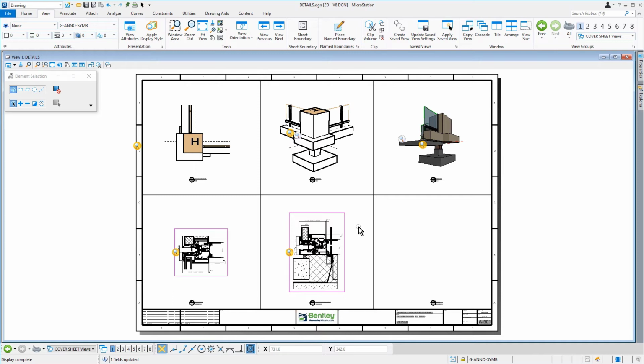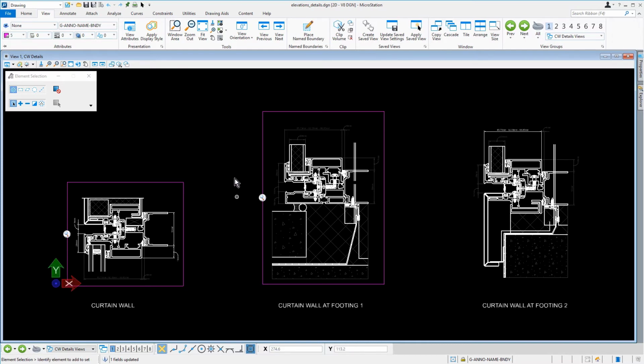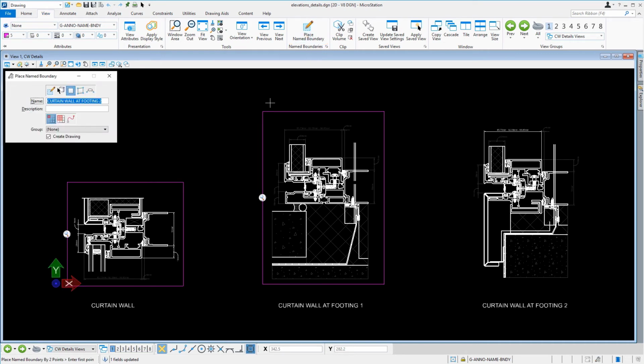For our next task, we are going to create the curtain wall footing detail 2. So let's click the previous model button in the lower left corner of MicroStation. This action returns us to the CW Details model of the Elevation Details DGN file. Here, we'll make the active tool Place Name Boundary. In the Tool Settings window, we'll set the name to Curtain Wall at Footing 2. And with the tool set, again, we're going to follow the previous steps for placing the name boundary by placing 2 opposite data points around the second detail labeled curtain wall at footing 2, and then accept this with the final data point.